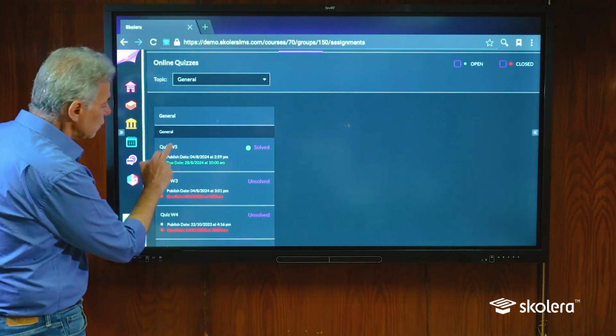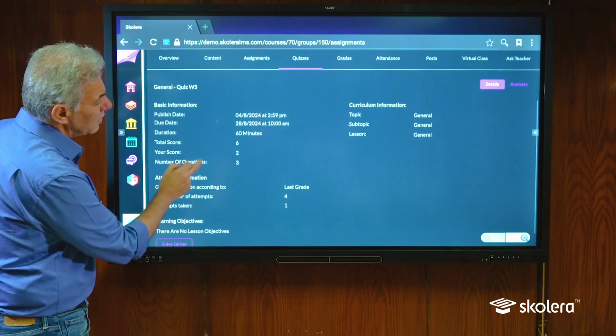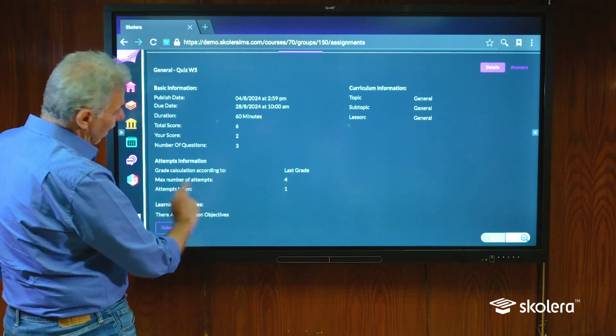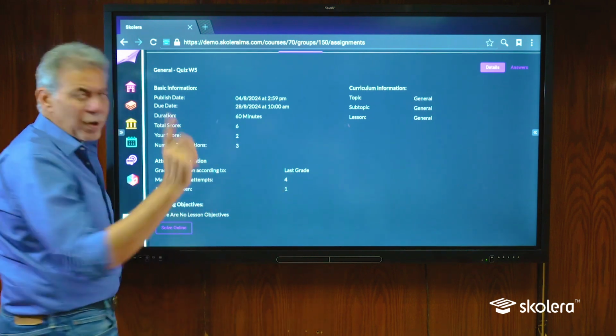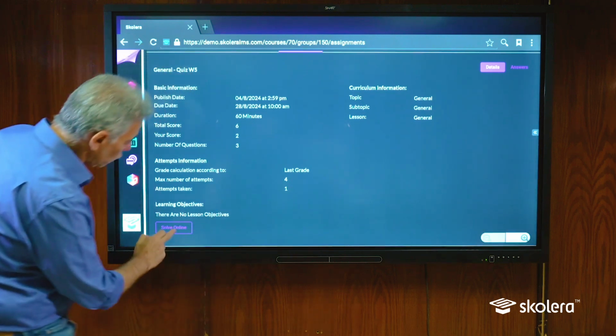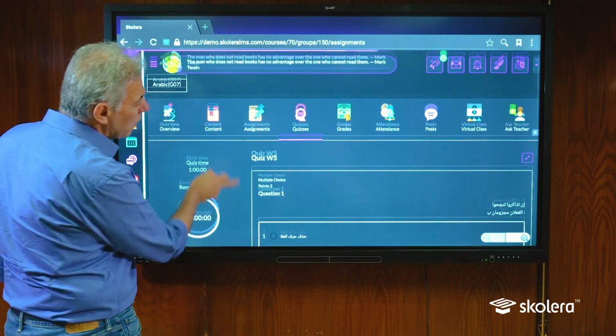However, let's take a look at this quiz. By clicking on the quiz, it will show us the quiz details page. And as we can see here, we have 4 attempts and we've only used up 1 attempt. So that means we still have 3 more attempts to solve the quiz. To solve that quiz, we'll go to Solve Online and it will open up the quiz for us.